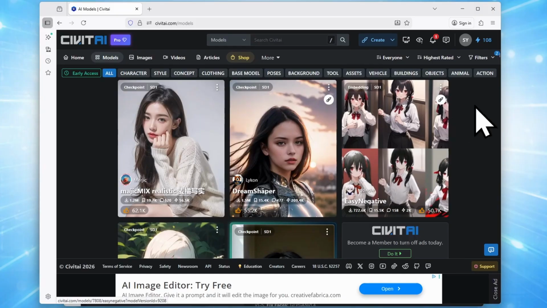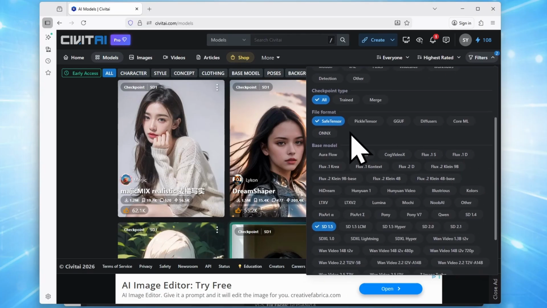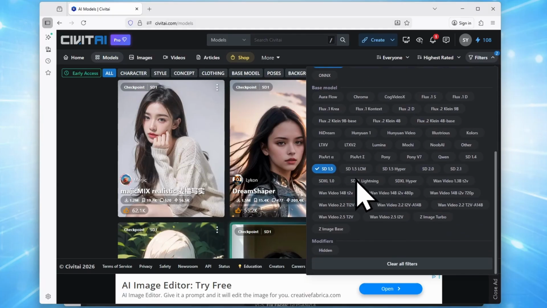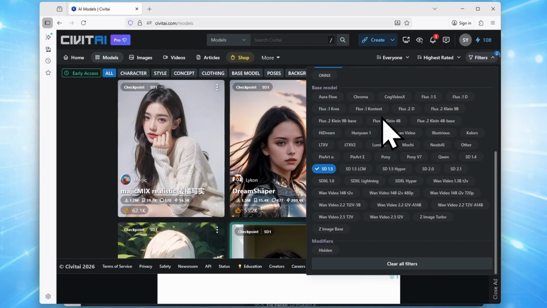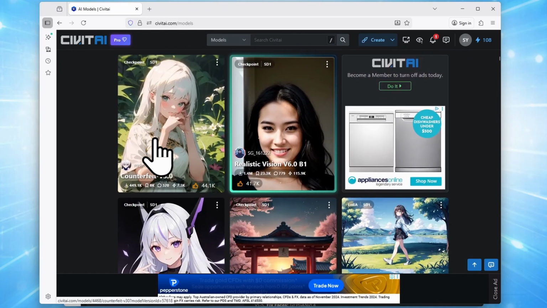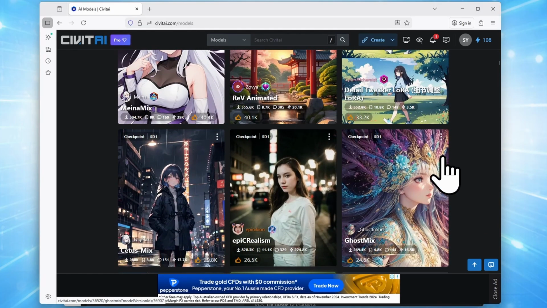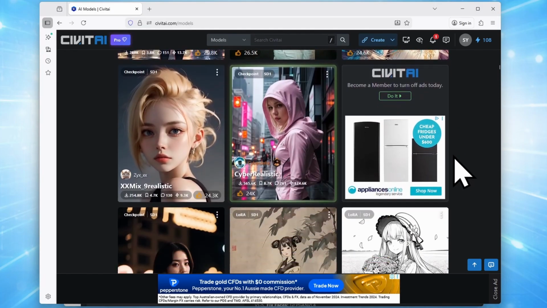Once you're on the model section, we can filter to certain models. For us, I'm just going to search for the time period of all time, using the file format SafeTensor and SD 1.5. This will ensure that it is compatible with Stable Diffusion. Once you've selected those filters, you'll see the above models available. Here you can download any model you'd like that may suit the style that you're trying to go for.